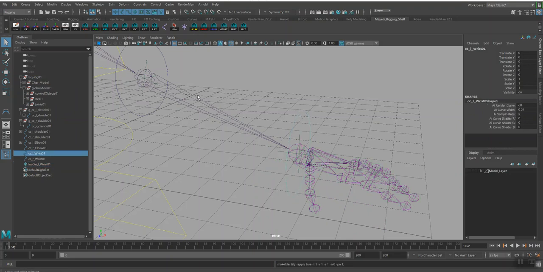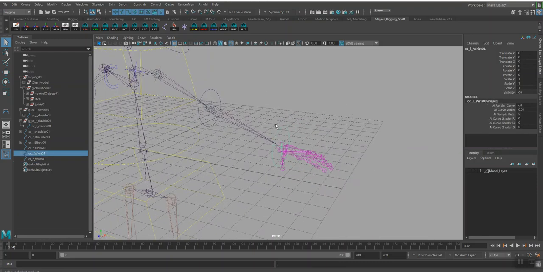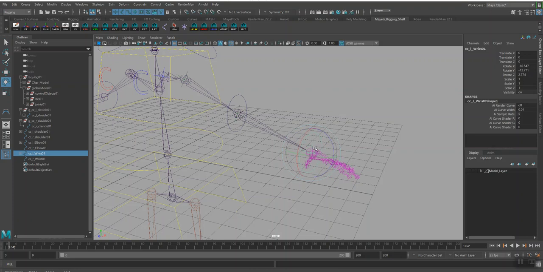I need to freeze transformations on my control. All right, double check that. All right, so with my locator selected, shift select my control, hit P to parent, and my control is now driving the locator. Let's save.